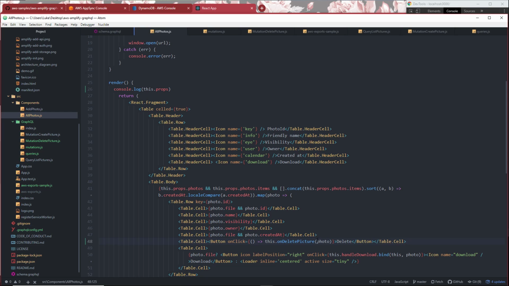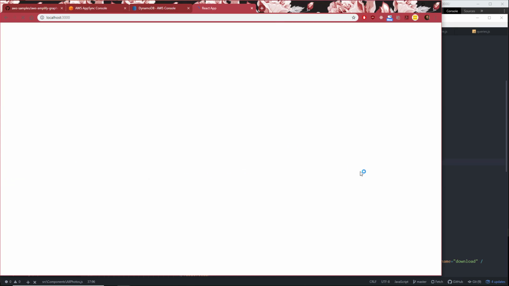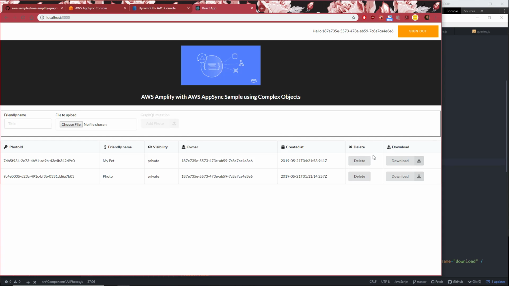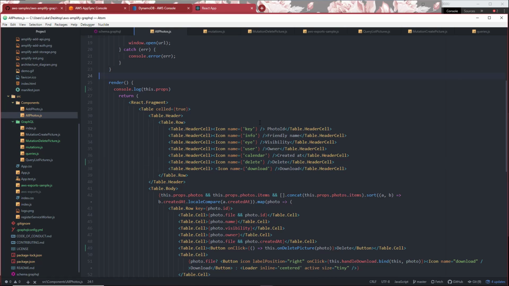So I have my delete function calling that information, or button I should say, and I'm going to add a table header to this so that it's formatted correctly. Now on save, we can see we have our delete header with our buttons. But right now, they're just going to crash our app because this onDelete picture is not a function yet. So we need to create our onDelete picture.